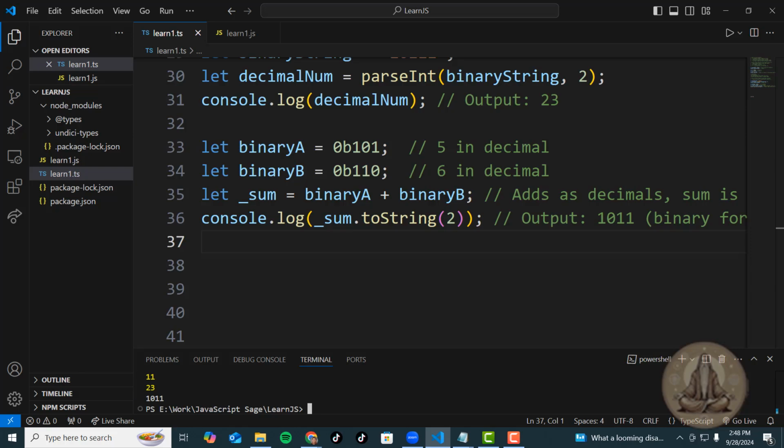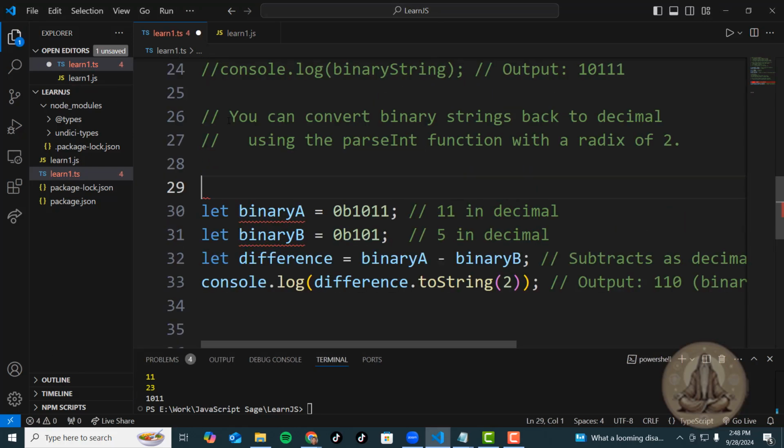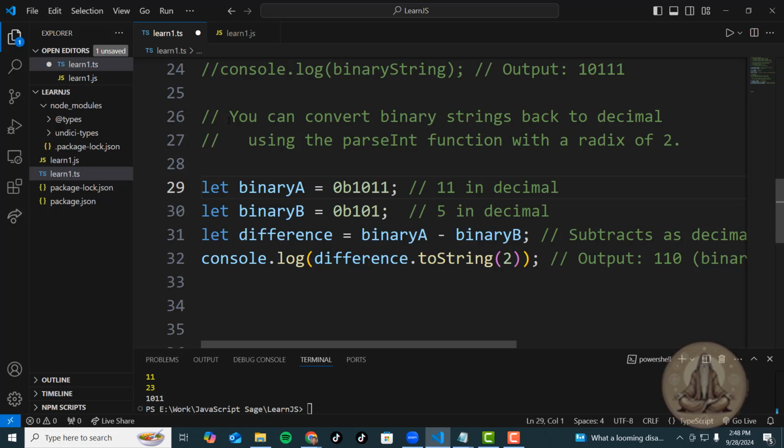And now I have a subtraction problem. Here we have binary value A, which is going to be 11, binary value B, which is going to be 5, difference equals A minus B, and finally we do a console.log of difference.toString with a radix of 2.